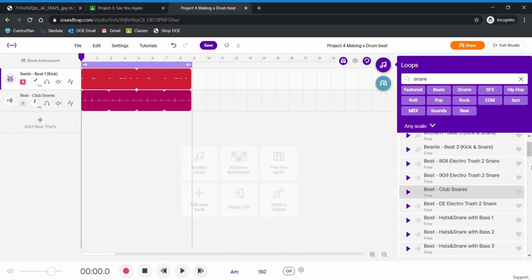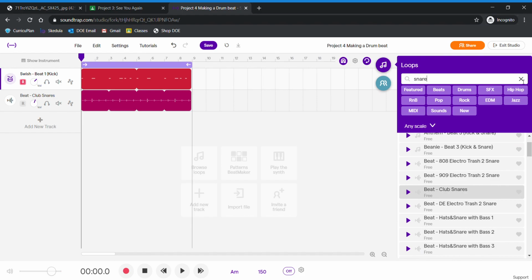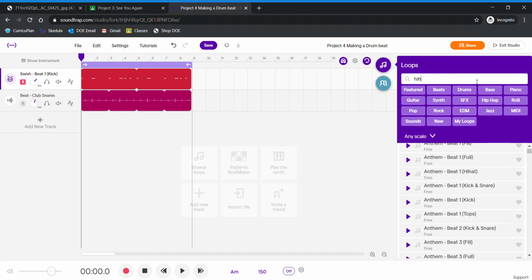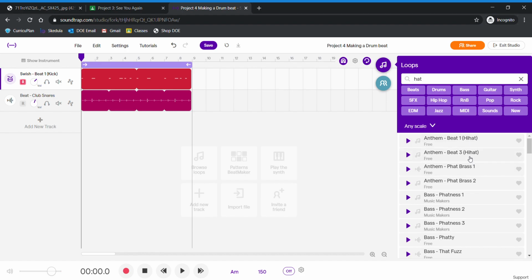All right, so let's X out of that. We're going to go to our loops library. All right, we click our little purple guy. We're going to X out of snare. We're going to type in hi-hat. One word, or actually, we're just going to type in hat. We'll get a couple more things. So just hat. And then you're going to see hi-hats come in. Look, hi-hat, hi-hat. So let's listen to a couple of them.